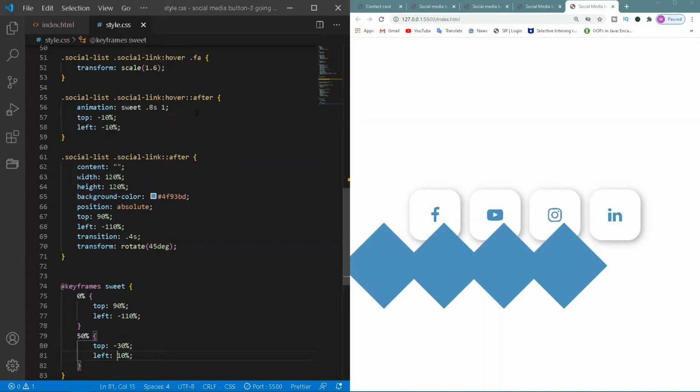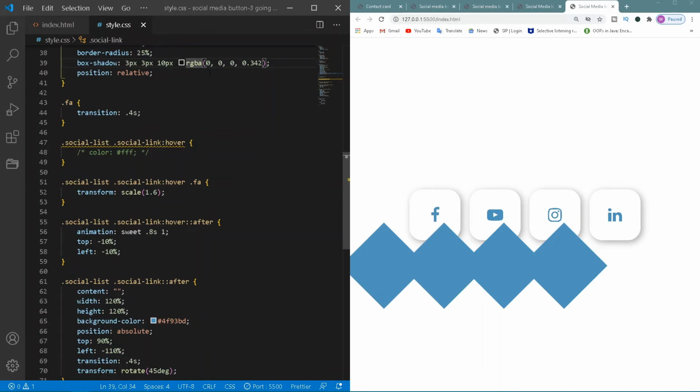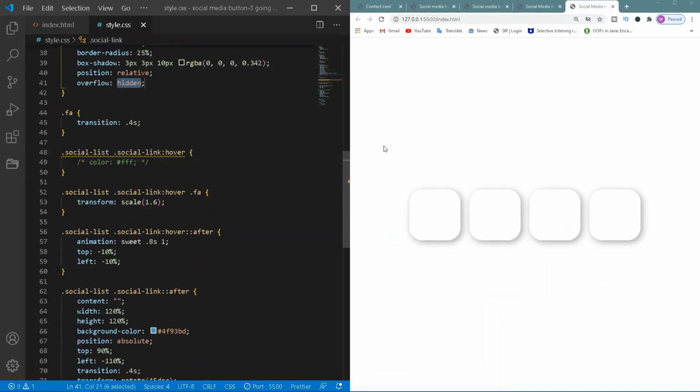Guys, I know what you are thinking. Before anything, let's do the magic we always do on all our serious buttons. I'm going to give it overflow of what, hidden, save it so that we don't see the excess. If I hover, can you see, it's very great.